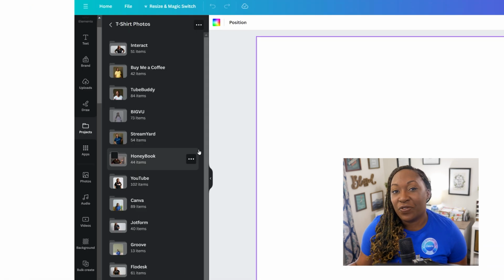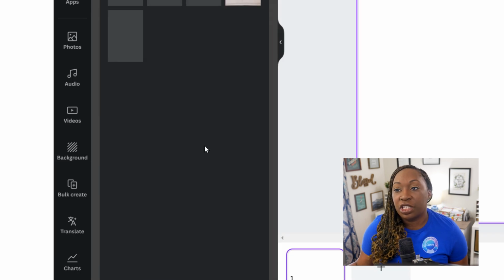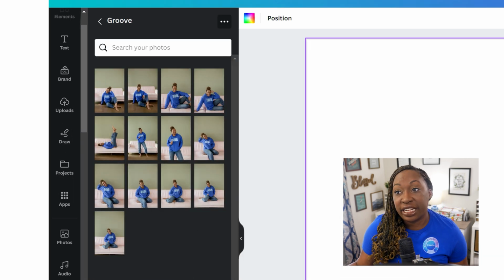So I'm gonna head over to my t-shirt photo folder. If you have not created folders in your Canva account to organize your uploads, I would encourage you to do that now because it saves so much time. If I go to the Groove folder, I have 13 images to choose from, but they're all vertical. Typically, I would not be able to use these, but here is what you can do.